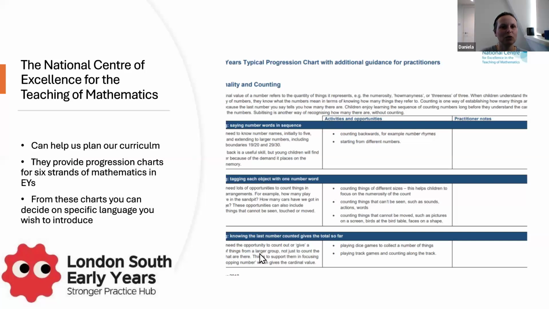Another place that you may find useful is the National Centre of Excellence for the Teaching of Mathematics, where they have these really useful grids. If you're new to the strands of mathematics and you might want to be systematizing how you expose the children to different mathematical concepts over the year, this is a really good place to start, because they show you how children acquire mathematical understanding in the different strands. And from there, you will pull out the language that you know you want your children to really understand.